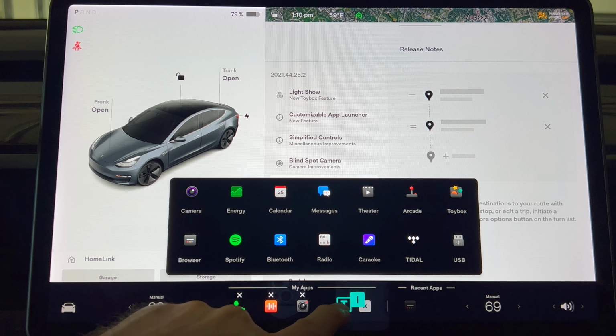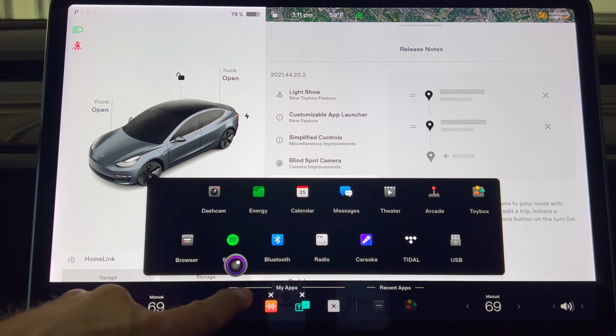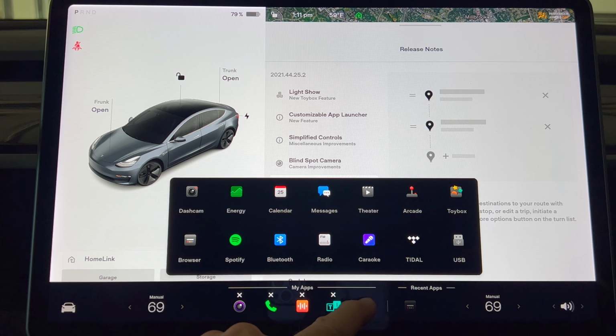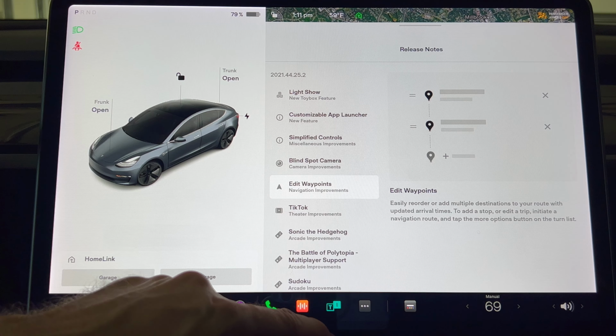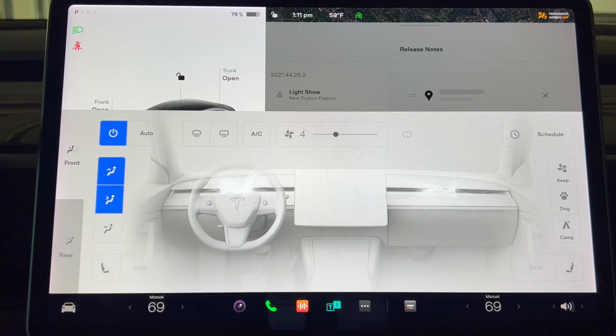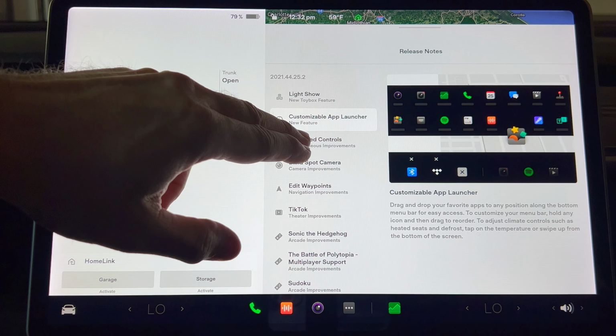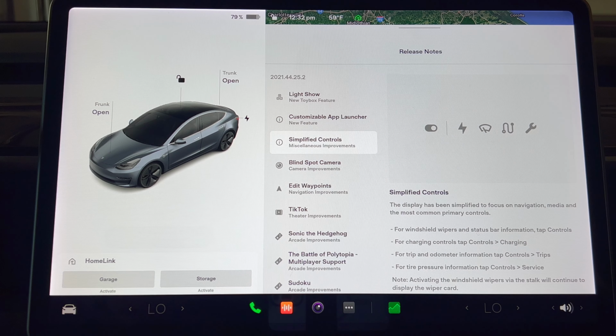After using it for a while, I ended up with camera, phone, music, and energy from left to right. The release notes also mention that you can access the HVAC controls by swiping up anywhere near the bottom of the screen, like so. Next up is the Simplified Controls.